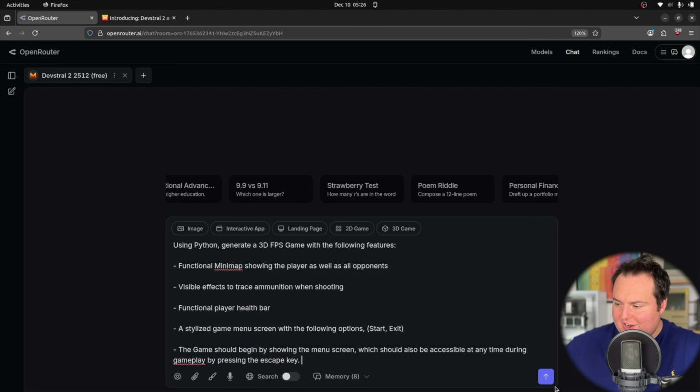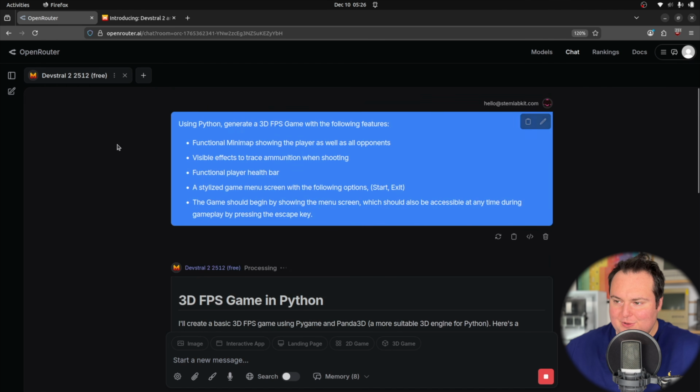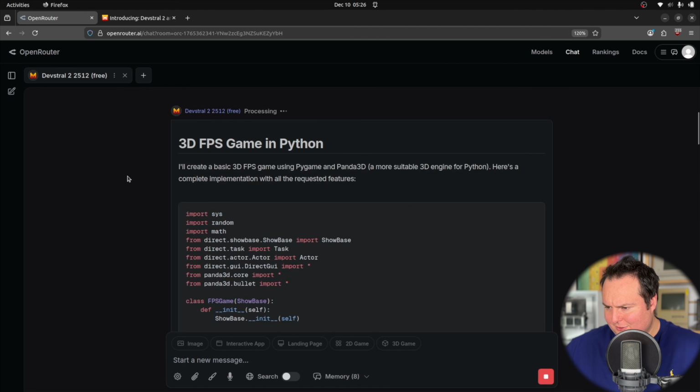Let's do some Python testing in the form of a 3D first-person shooter with Python. We have a few different specific things that are denoted it should have, such as a functional minimap, visible effects to trace ammunition when shooting, a functional player health bar, a stylized game menu screen, and then the game should begin by showing the menu screen, and just some additional logic right there. So let's go ahead and see.